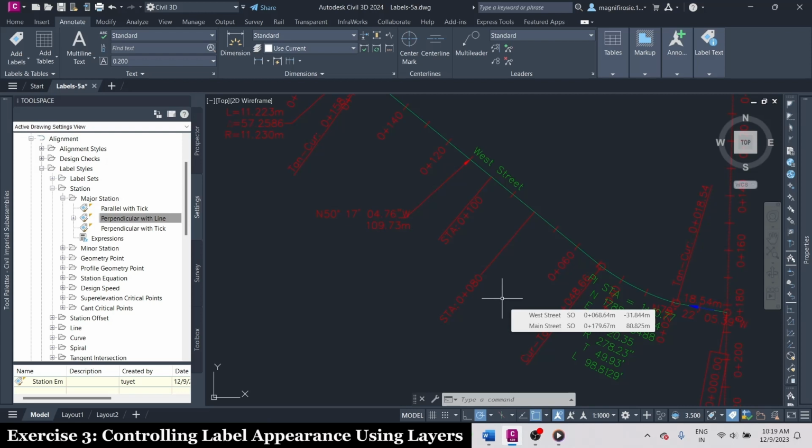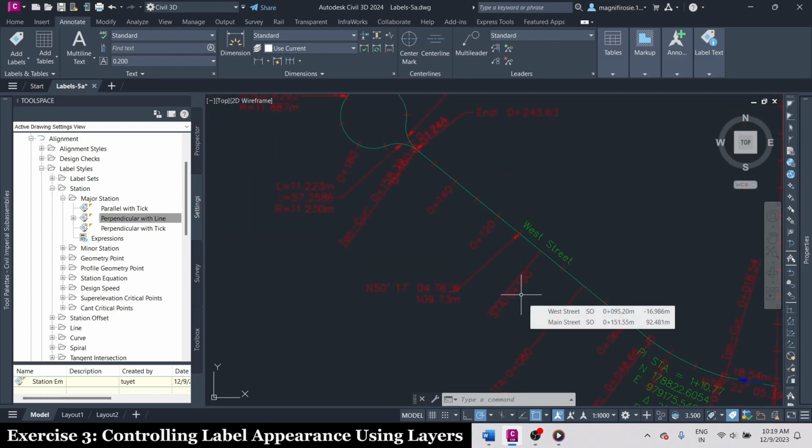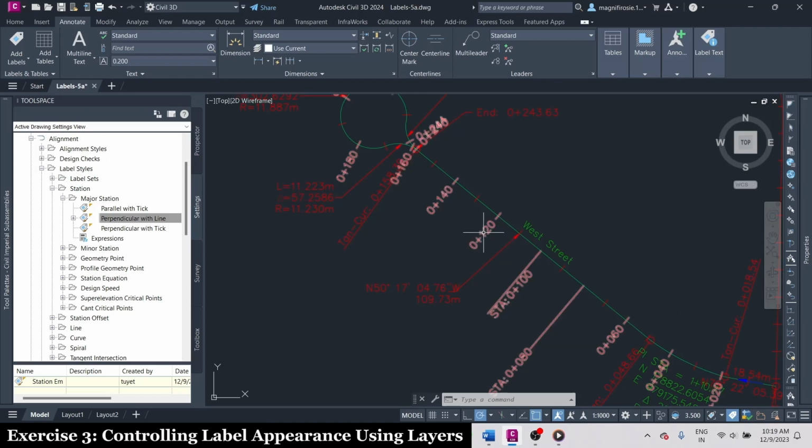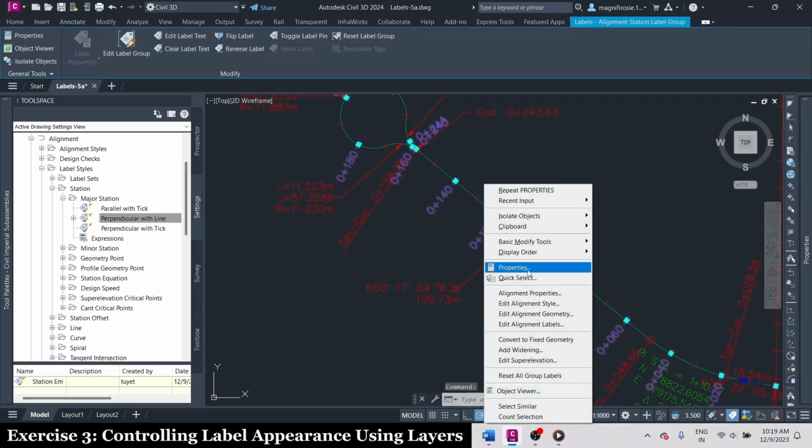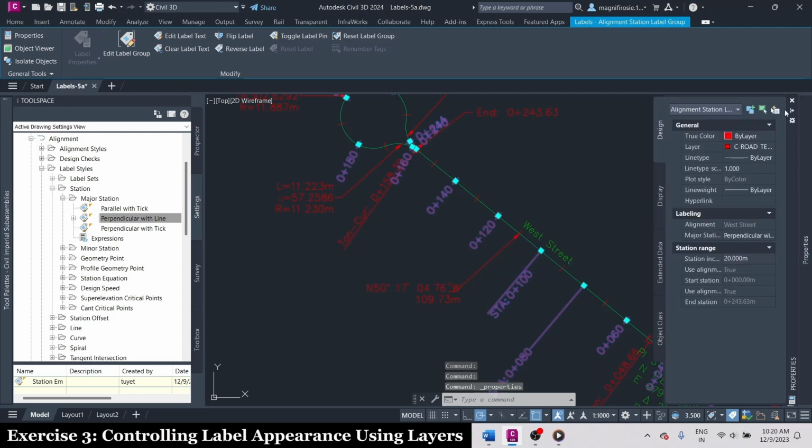On the West Street alignment, zoom and pan to the area between stations 0+100 and 0+120. Click station label 0+120 to select all major station labels. Right-click. Click Properties. Click Home tab, Layers panel, Layer List. Next to the zeroed layer, click to turn off the zeroed layer.